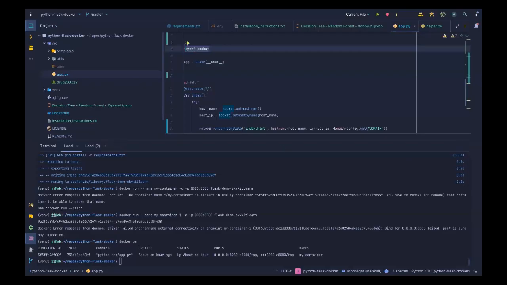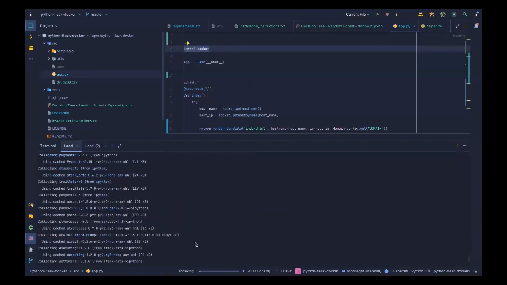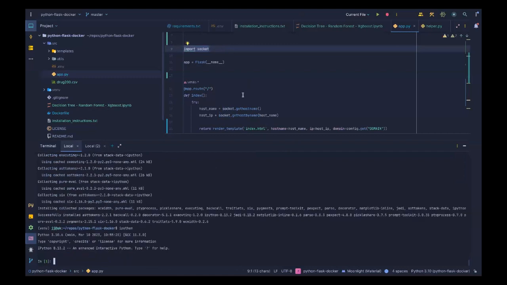Okay, how do we retrieve the IP in a virtual environment? So Python has one module called socket, right? This is socket. So this is the socket, and with the socket we can get those things, right? Let me show you. Okay, this is one Python shell we can use to interact better with Python, right? The name is IPython, right?